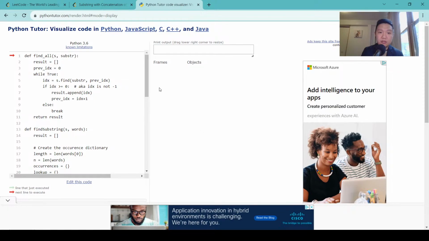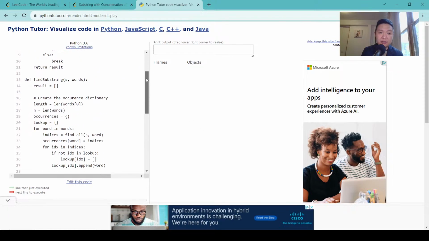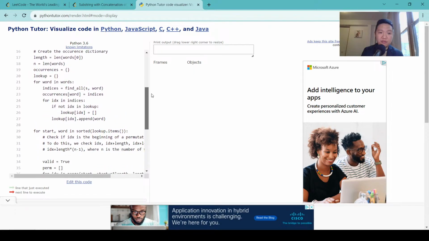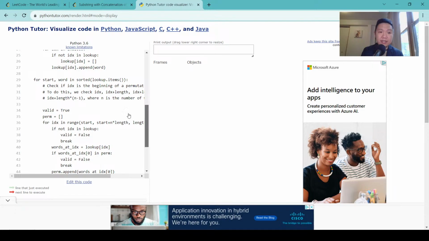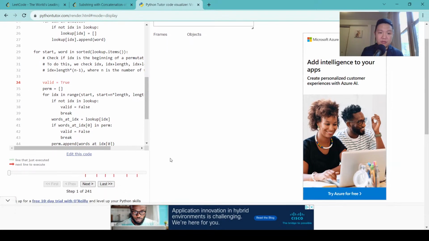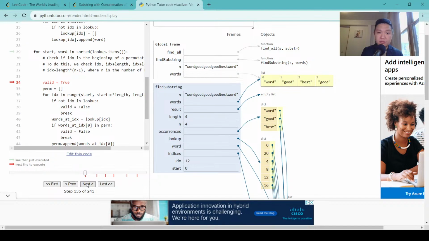Okay. So we're gonna skip these find all things. They're not super helpful. We're gonna skip creating the occurrence. Instead, what we're gonna do is we're gonna jump all the way to here. Okay, so we're here. So where the program is right now is that it's got words, results, and so on. It has this lookup table.